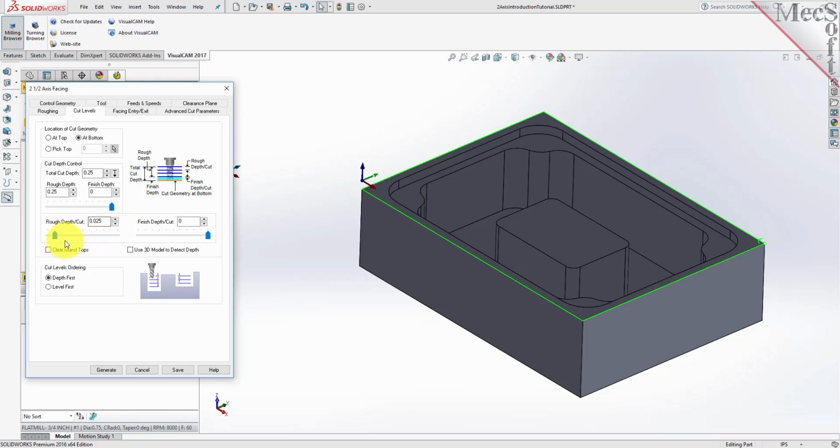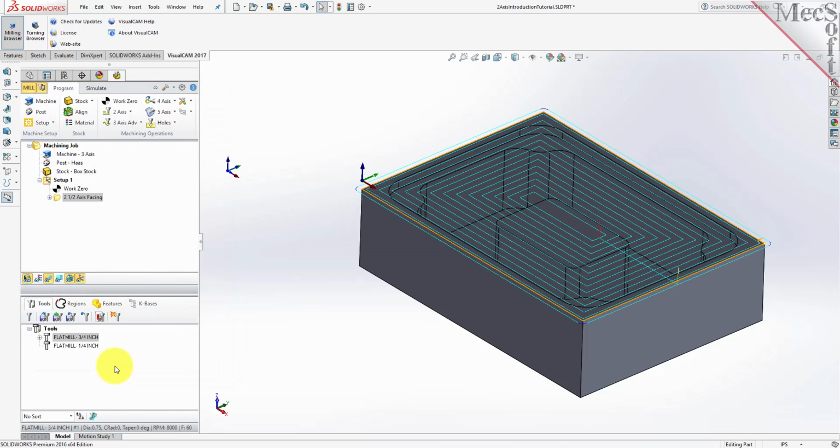These additional two sliders below it allow you to control the depth per cut for both the rough and the finished depths. Together, these parameters and sliders offer precise control over your cut levels. For this operation, we want just one pass, so we will set the total cut depth and the rough depth per cut each to 0.25. Under Cut Levels Ordering, we'll select Depth First. Again, the images on each tab of the dialog help explain what each parameter means. Now we'll pick Generate to calculate the toolpath and display it on the graphic screen.